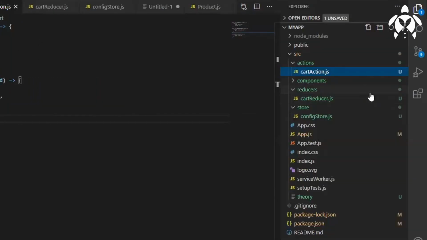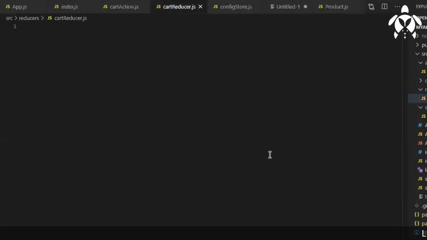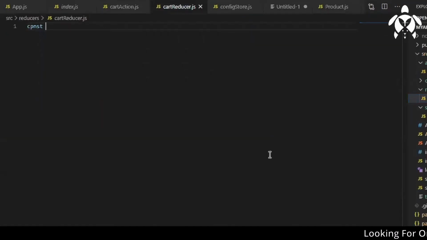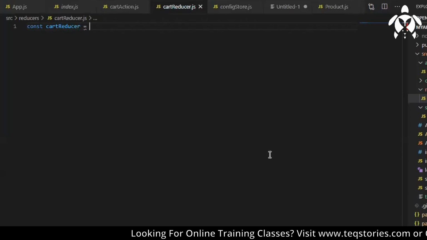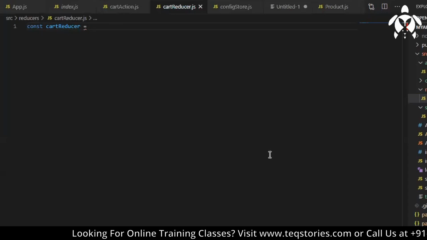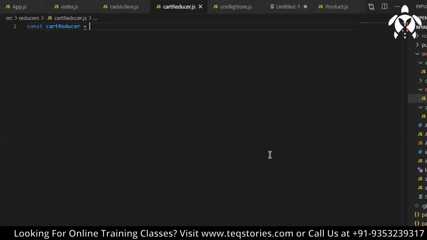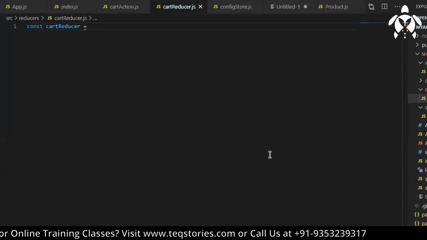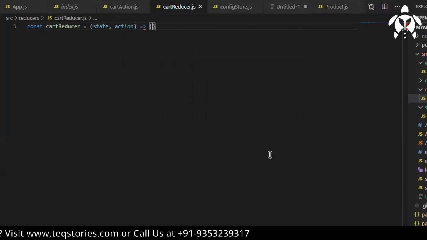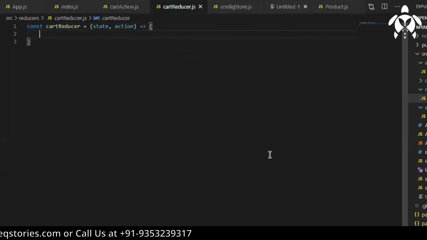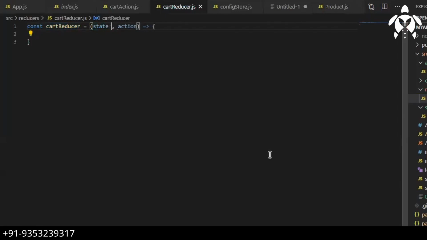Now we'll have a reducer. Let's say const, or we can simply write cart reducer. Because we can have more than one reducer, right? If we just say reducer, then it won't make any sense. So that's why I'm writing cart reducer. If we have more than one reducer, name it properly. And then we'll have state and we will have action. So here, let's do one thing. One more thing that we follow is extended parameter handling.